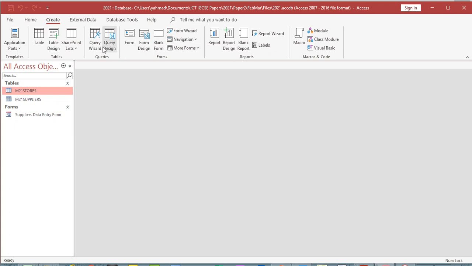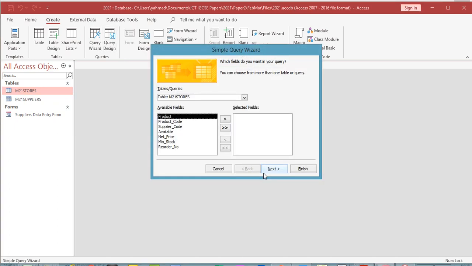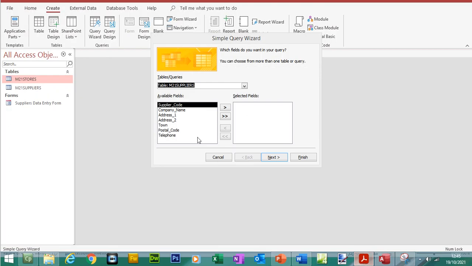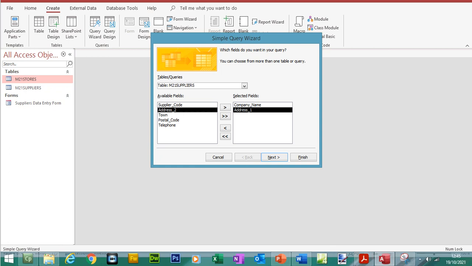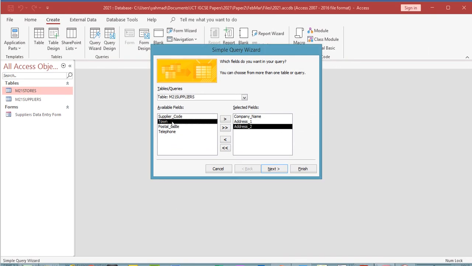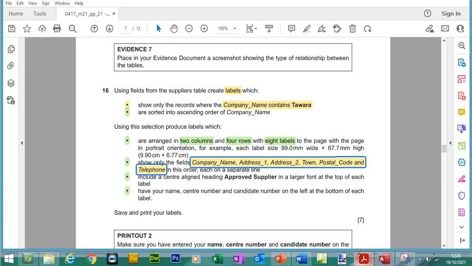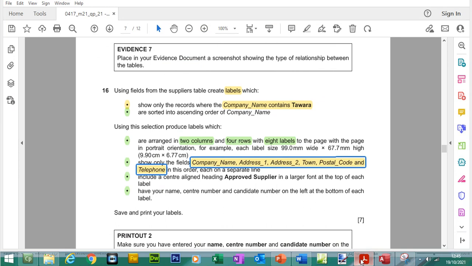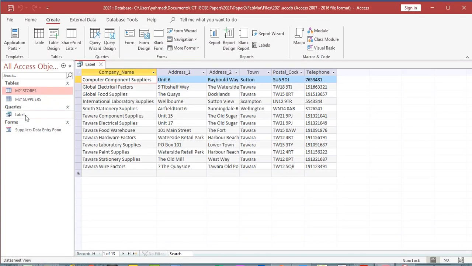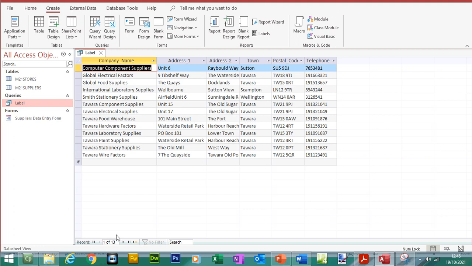So create query wizard, press OK. From the suppliers table: company name, address 1, address 2, town and postal code, and telephone. Next, and you can call it label if you want. Okay, so we have a query for labels, and if you click on that query, we have 13 records so far.